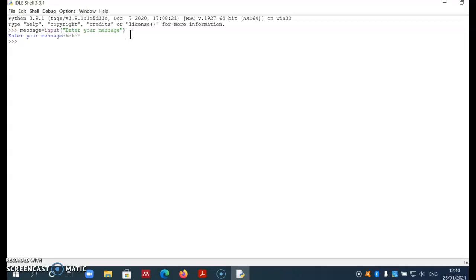If you wanted to see the output and you just say message, whatever was contained in message is displayed if you just type the name of the variable. So that is for getting input in the form of a string.